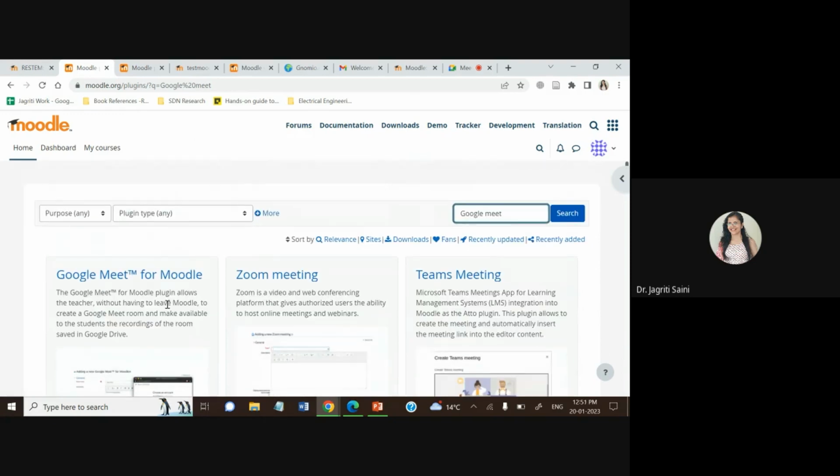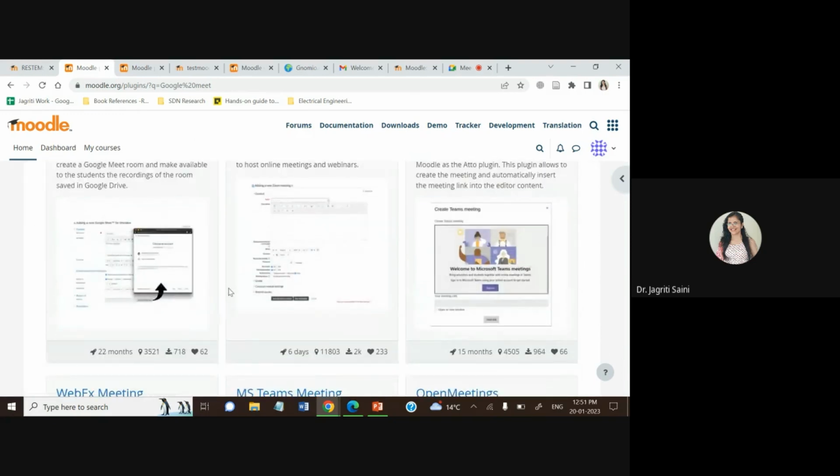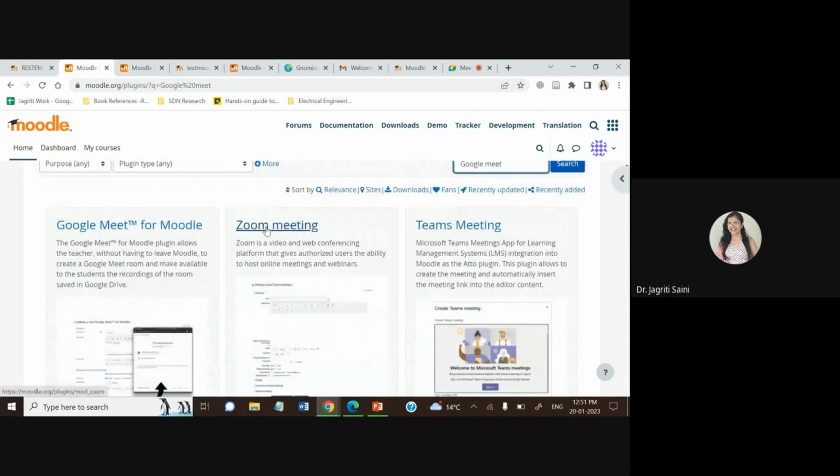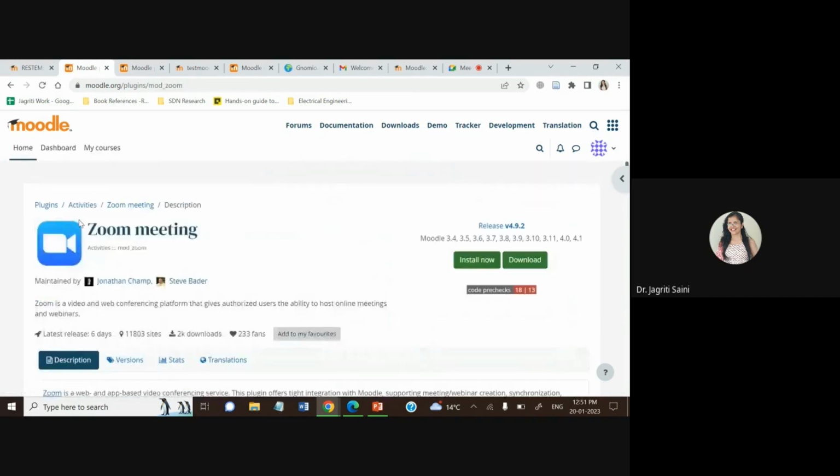So let us consider, because maybe some of these I have already installed, let us consider we want this Zoom meeting right now. So you just have to click on here. There are two options. Either you can click on install now, or you can download the zip file. Since the Moodle website provides you both options, you can use either one.